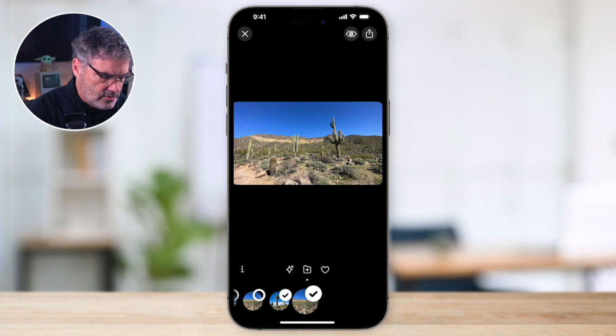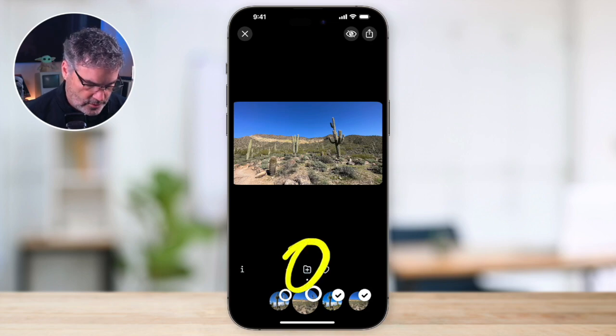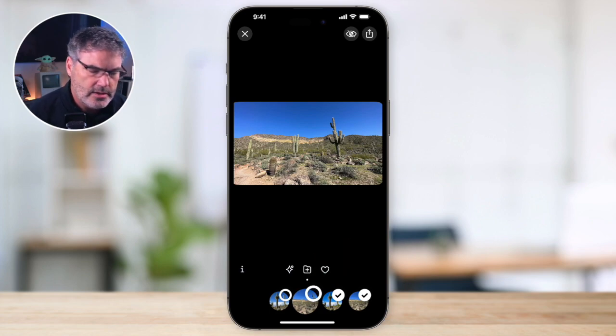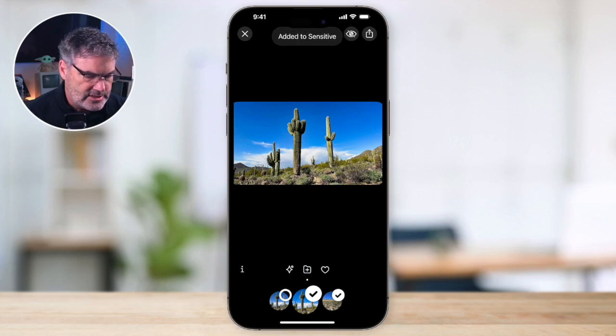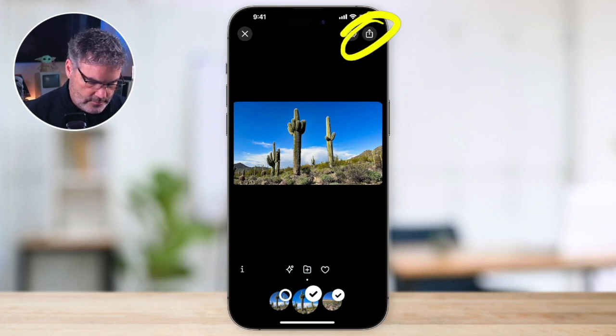Now, in addition to that, you're going to see we still have the same tools. I can view the metadata. I can enhance it. I can add it to an album. And then, of course, I can also favorite it. And then if I don't want it to show up in this again, maybe I want to keep this photo, don't analyze this photo. I just tap on the little eye here, and then the next time I scan a photo, it is not going to add it because this is called sensitive. And then, of course, I can always share it.